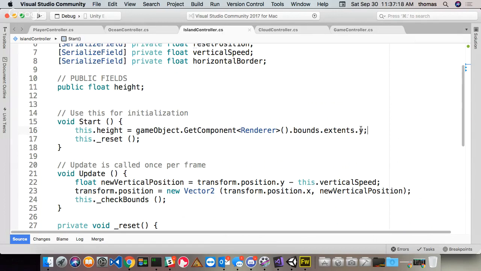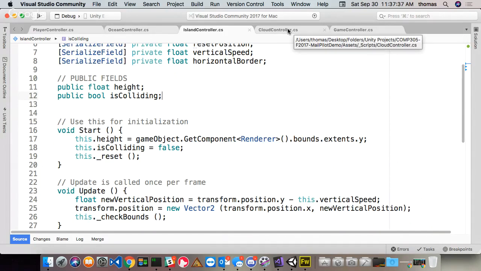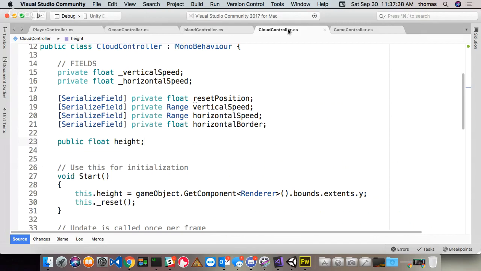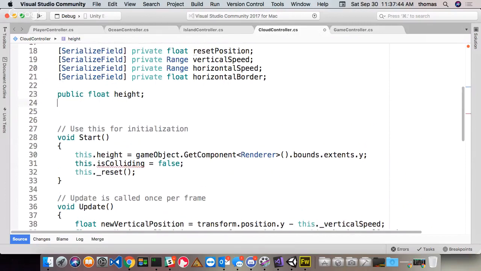Okay, so same thing with my island. So I'll go over here, and I need to make a public bool. I just call it is colliding. Now, I'm not calling it underscore because it's public, right? And same thing with my cloud.